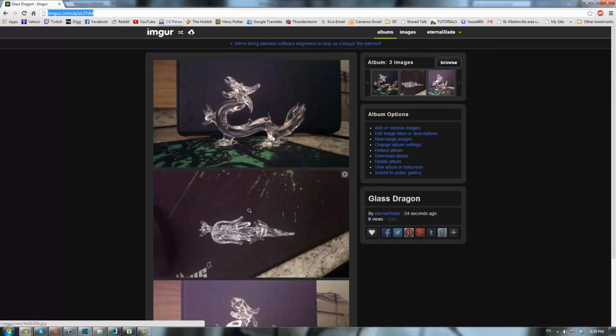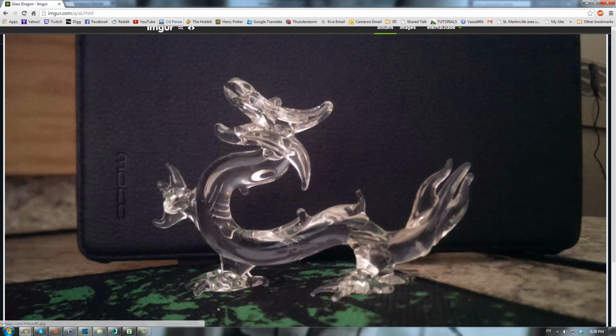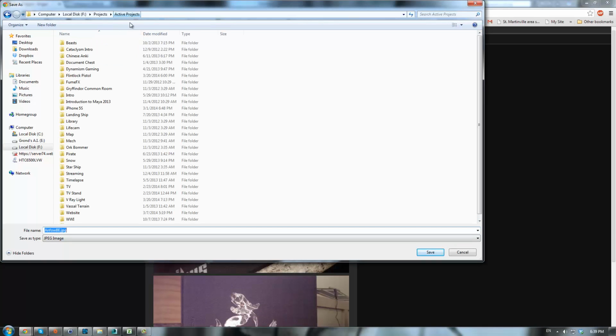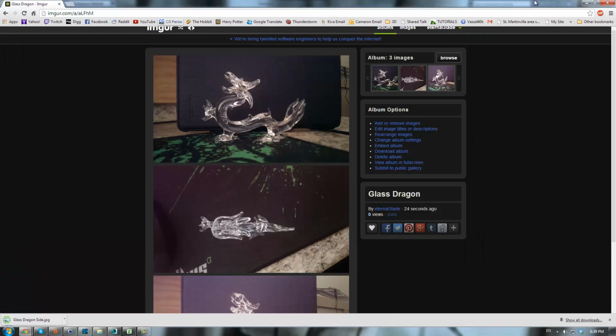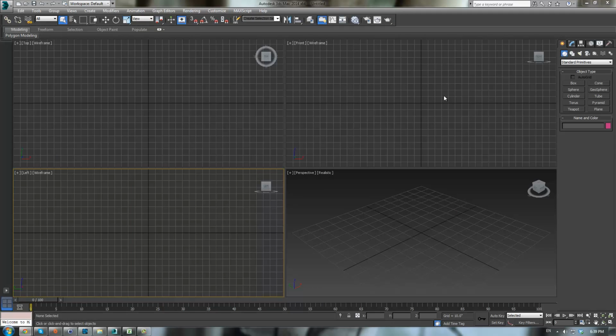I would recommend just having these images open on the side, and you're going to want to download this one right here. So kind of blow it up, save image as. Go into your projects folder and let's type in glass dragon, new folder, reference images, and we're just going to call this glass dragon side. There we go.